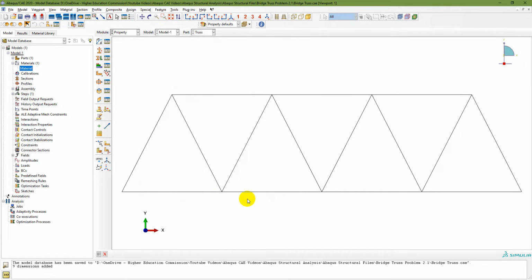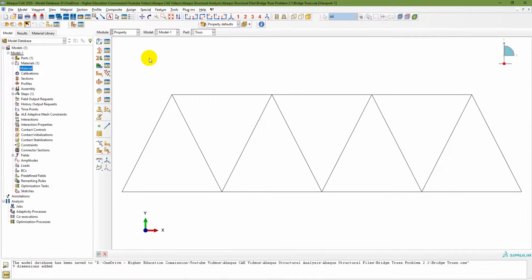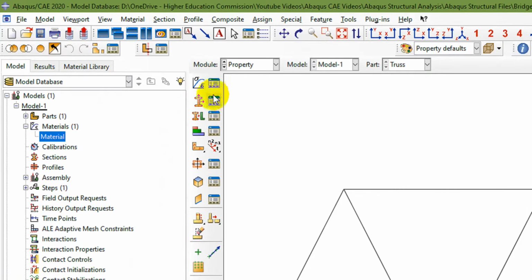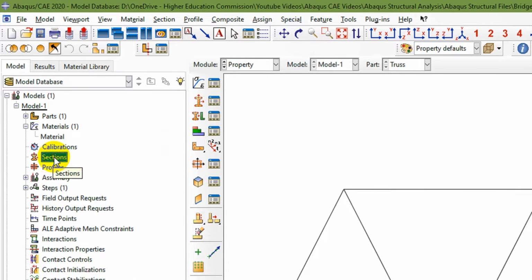So now the material is created. Next step is to create section, and category is beam, type is truss, and you need to add cross sectional area. As we have 2 cross sectional areas for horizontal and diagonal members, we need to create 2 sections. I'm going to name them horizontal and diagonal. You can create a section in 3 ways. Again, in the property module you have create section here, or otherwise in the model tree you can create section from here.